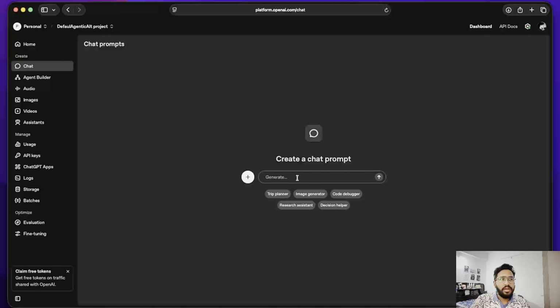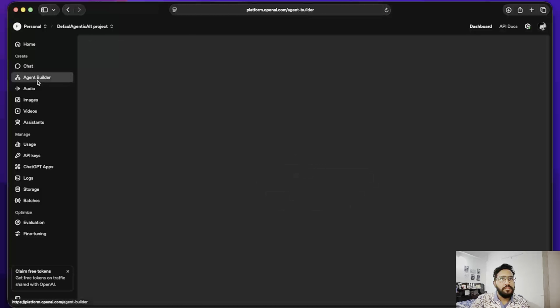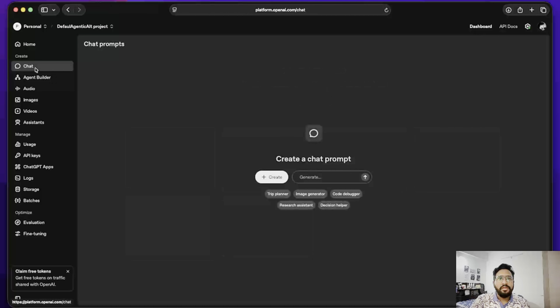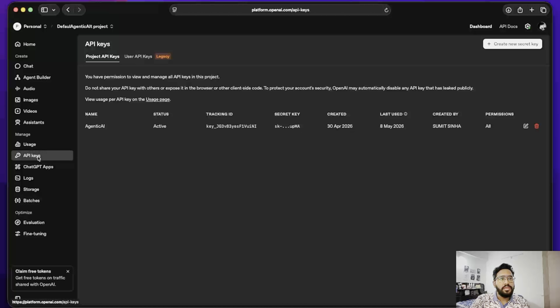We can even ask questions here with the chatbot, and there are multiple other things we can do, like creating agents as well, but that is of no use in this playlist right now. We just need an API key for the LLM models, right? In order to get that API key, you can see we have the API keys section in the left panel.